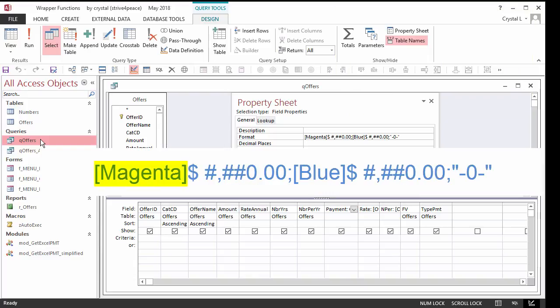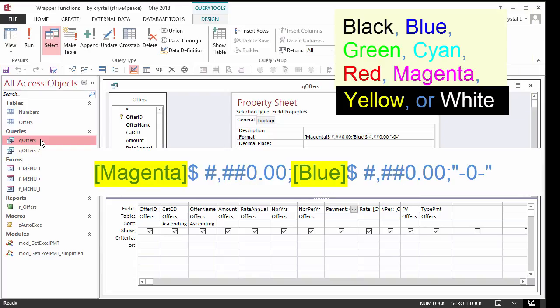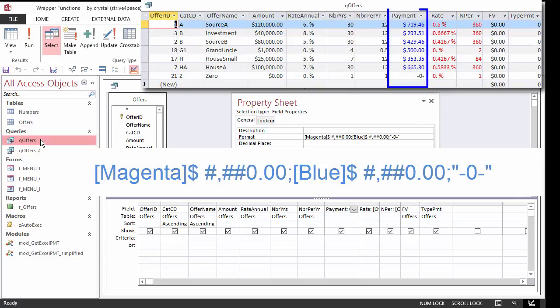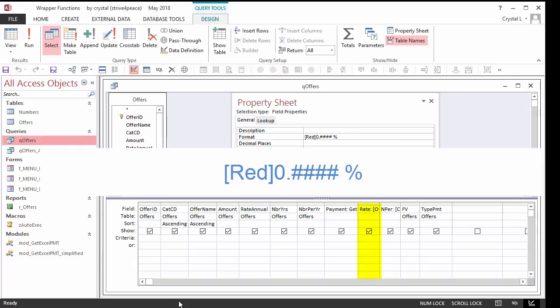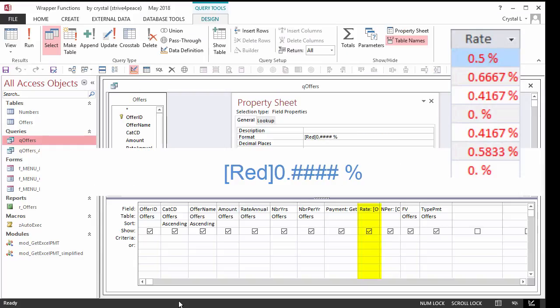The color name in square brackets can be black, blue, green, cyan, red, magenta, yellow, or white. You don't see any values in magenta because there aren't any positive numbers. One row has a zero and is just plain black and has no currency symbol. This is probably a row that needs editing. Rate is displayed as a percentage instead of the fraction how it's stored, or actually it's stored in exponential format in this case, and is also colored red.